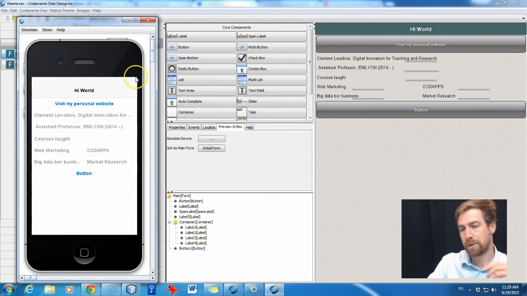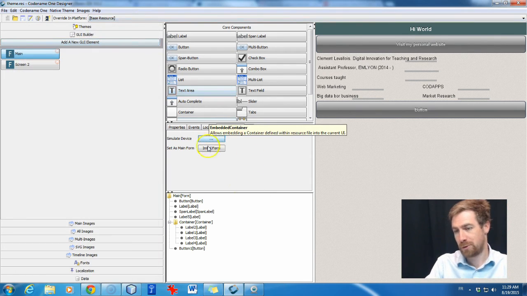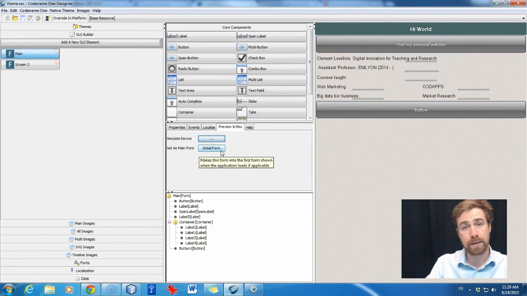Yay! Okay, so you just discovered with me that when you have multiple screens, if you want to choose the one that appears first, you will go to this menu and just click there. That's it. Thank you.